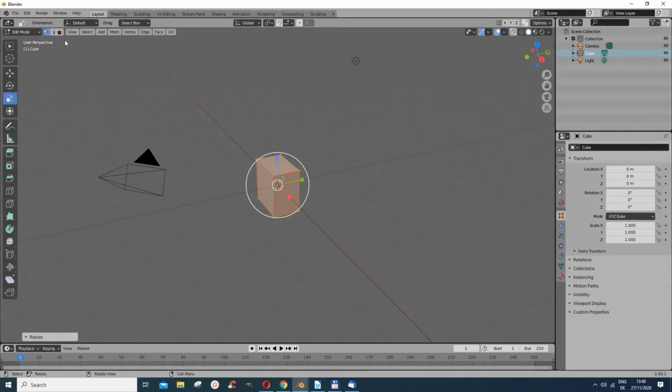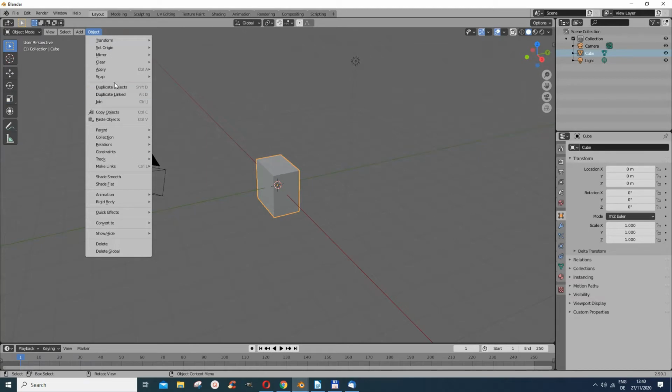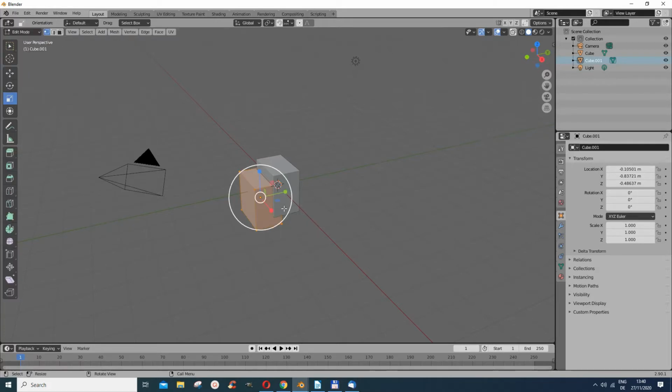If you go to Object, in object mode, you can do Duplicate Objects, and then you can place it wherever you want. Another simple way, whichever mode you are in, is Shift D. Anywhere you want, you can just press Shift and D, and then you have a duplicate of what you want, and then you can place it wherever you want.